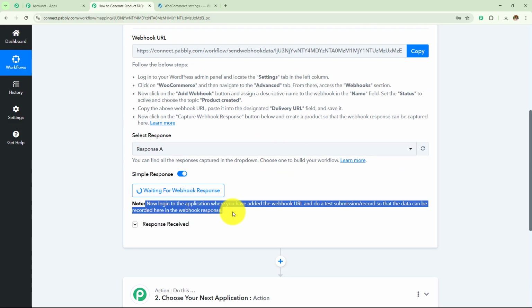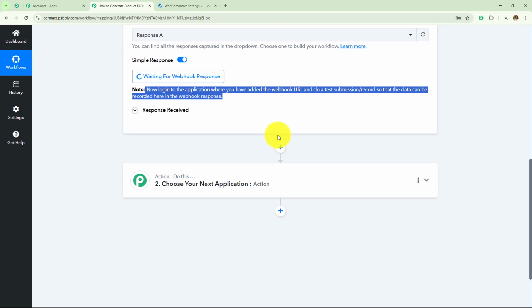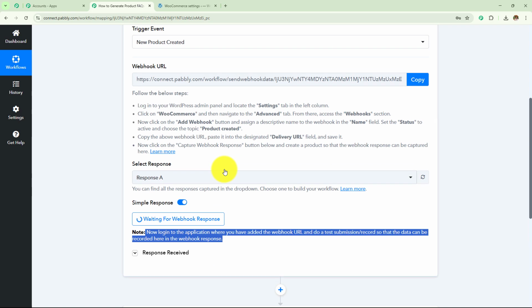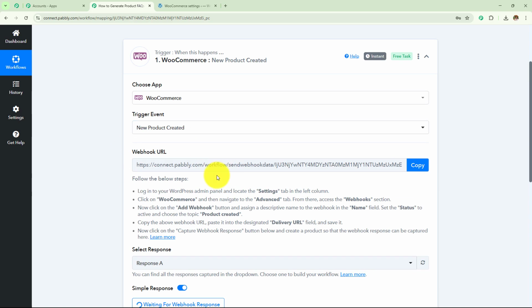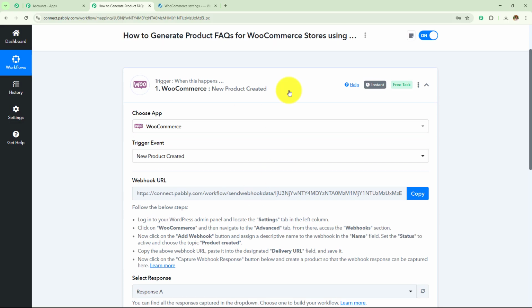So we are going to check this connection. It is written over here: now log into the application where you have added the webhook URL and do a test submission, so that the data can be recorded here in the webhook response. Now this means, so as to get the webhook response over here, I need to do a test submission, which means I'm going to create a new product in my WooCommerce store. And if I receive that response here in this workflow, then this means the connection setup that we have created with the help of this webhook URL between Pabbly Connect and WooCommerce is successful.